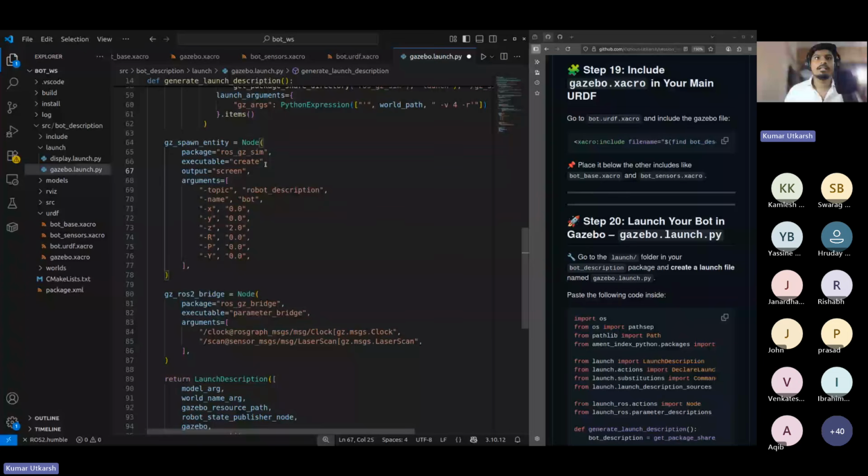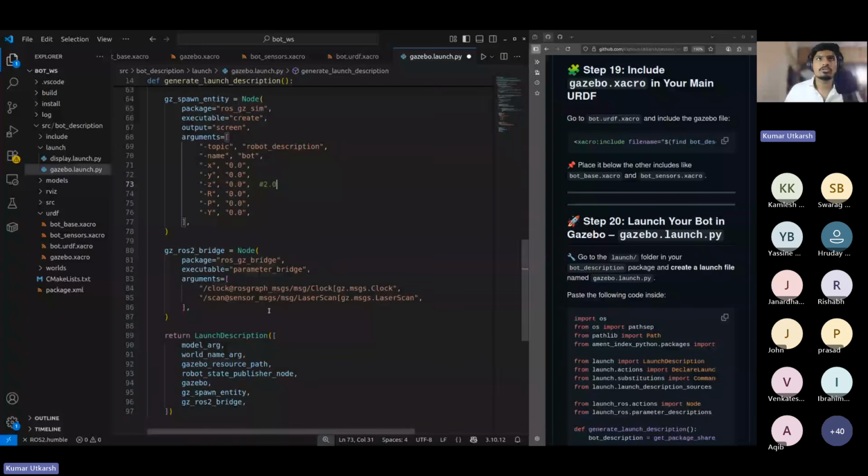Right now let's spawn our bot at XYZ 0 and RPY 0. Later we will spawn it at 2.0. I'll also tell why 2.0. Again, if you use classic Gazebo, it used to access directly from the ROS topics, but the newer versions of Gazebo have their own topics. So you need a bridge which bridges the topics of Gazebo to ROS topics. So this is the ROS GZ bridge.